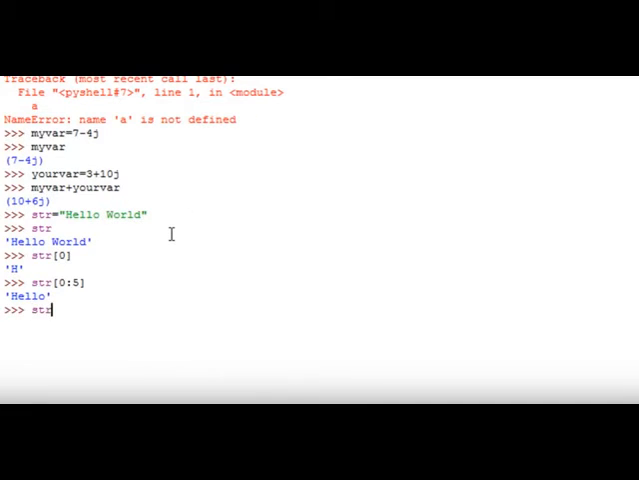So to do that, I'll type in str, and within square brackets I'll type in the index position of the alphabet W in the string. And if we check, H is 0, E is 1, L is 2, the second L is 3, O is 4, the space is 5, and W is 6. So I'll have to type in 6 here, and since the word world is the last word in the string, I can just type in a colon and not type anything else after that, right?